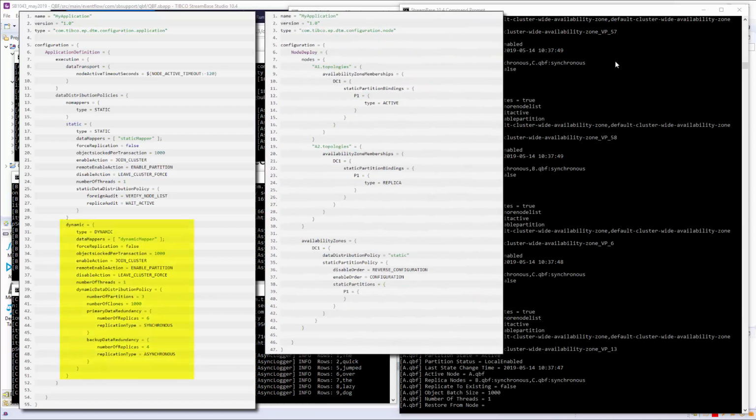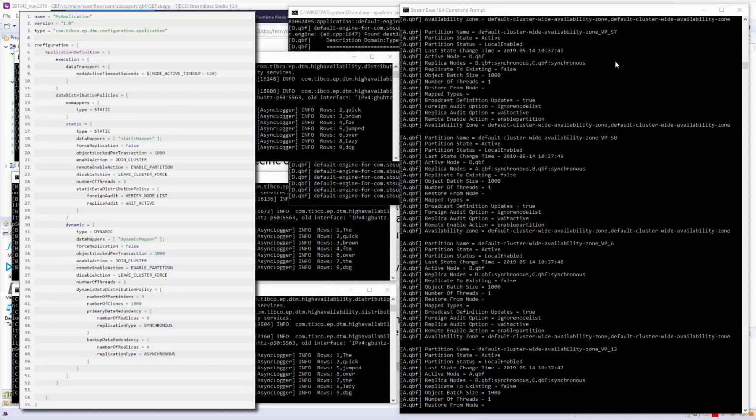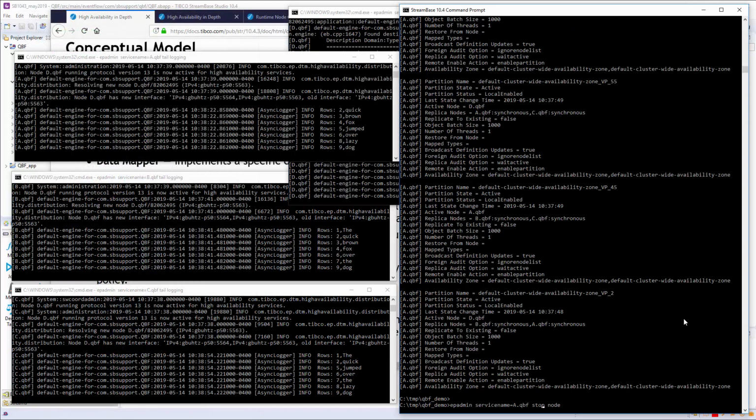The difference between a dynamic distribution policy and a static distribution policy is that when using a dynamic policy, the rebalancing I showed can occur, and specific rows may be non-local to a node. For comparison, when using a static policy, no rebalancing ever occurs, and all nodes must be named in the node deploy configuration. This is appropriate for nodes and data which must be kept local to specific nodes for performance or compliance reasons, such as regional data guaranteed to be kept within a region. Let's stop the cluster.